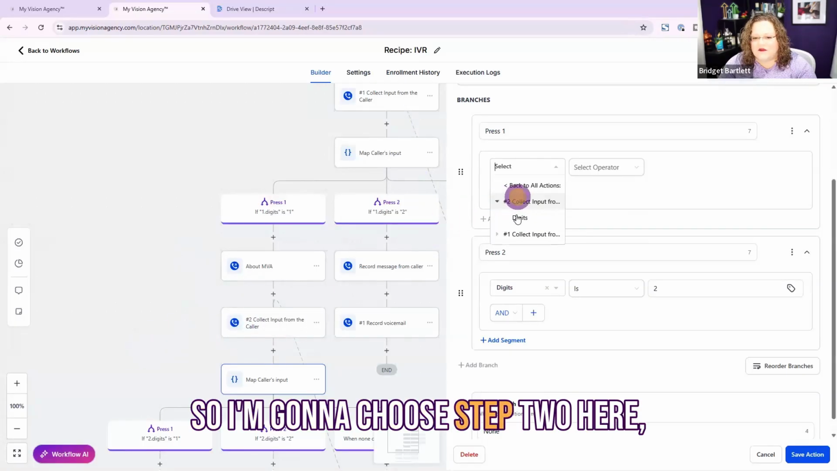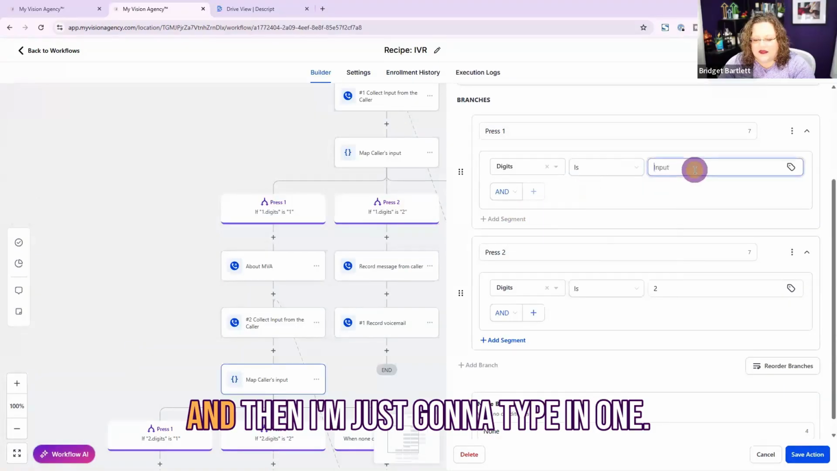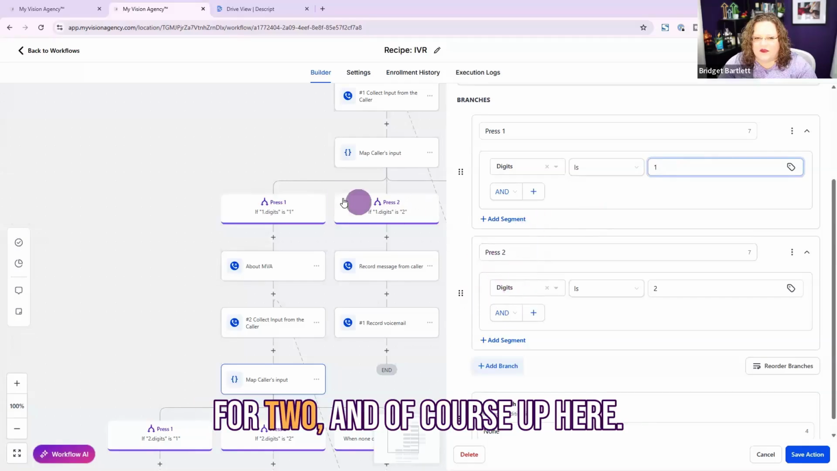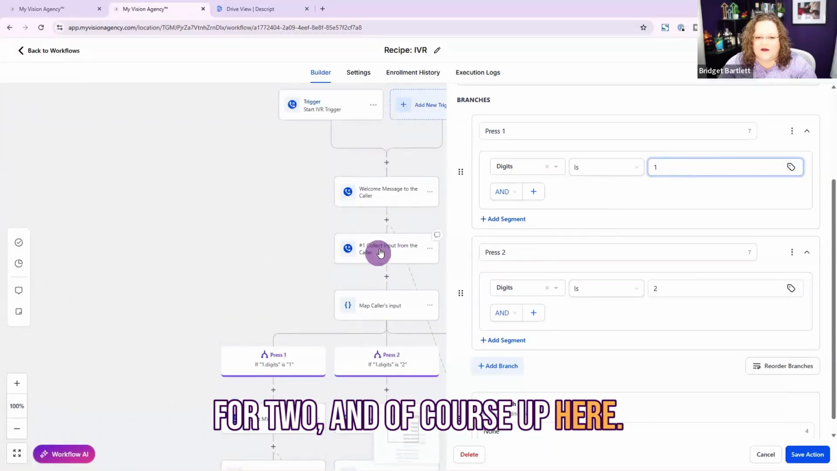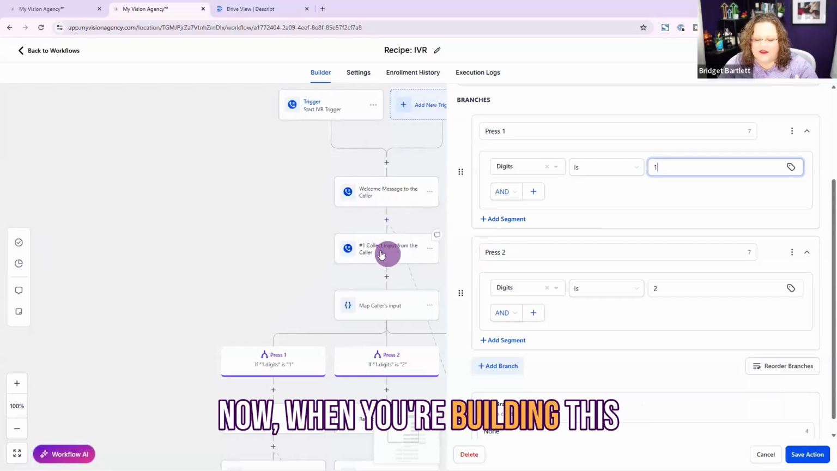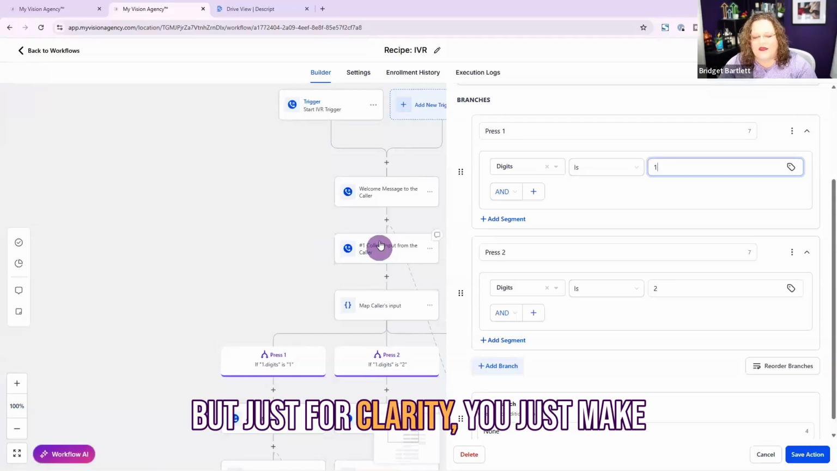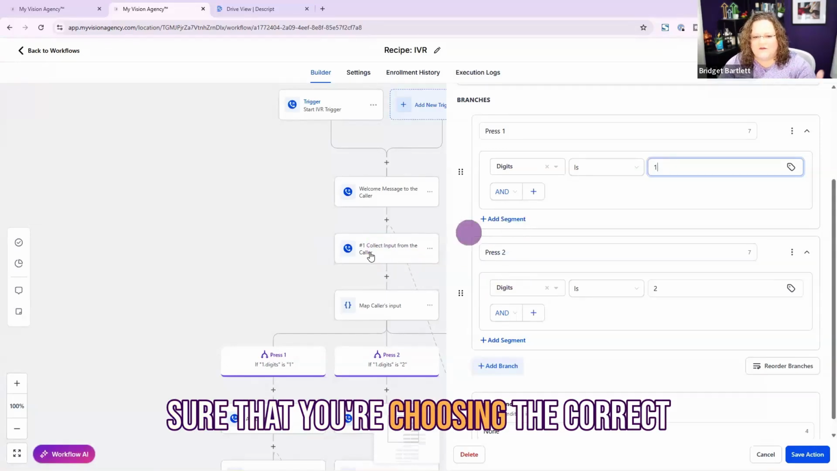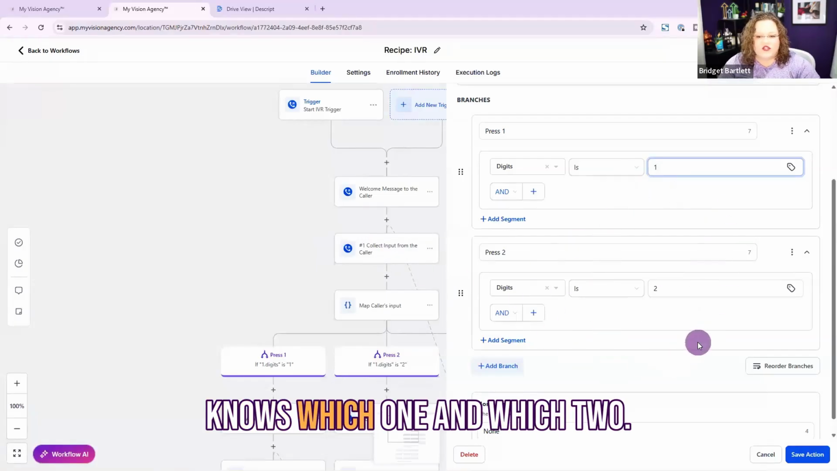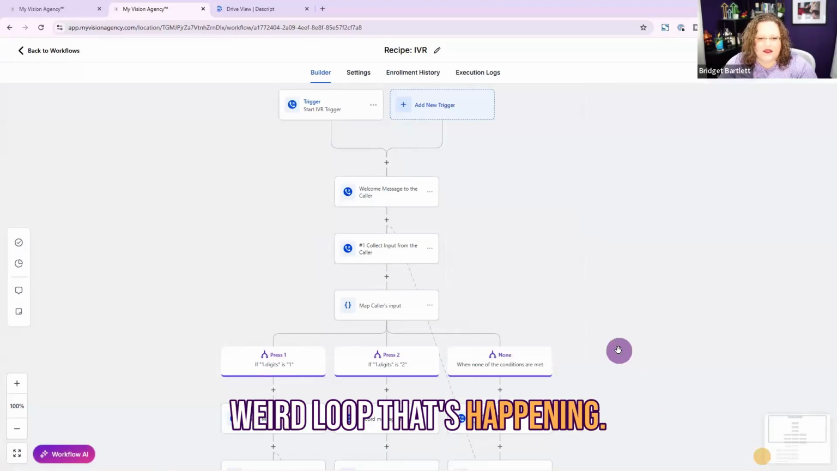So I'm going to choose step 2 here, and then I'm going to choose digits is, and then I'm just going to type in 1. Now you want to do the same thing for 2, and of course, up here, we would make sure to choose 1, okay? Now, when you're building this out, you won't even see 2 because you haven't built it yet, but just for clarity, you just make sure that you're choosing the correct step in the workflow so that it knows which 1 and which 2. Otherwise, you'll be in this weird loop that's happening.